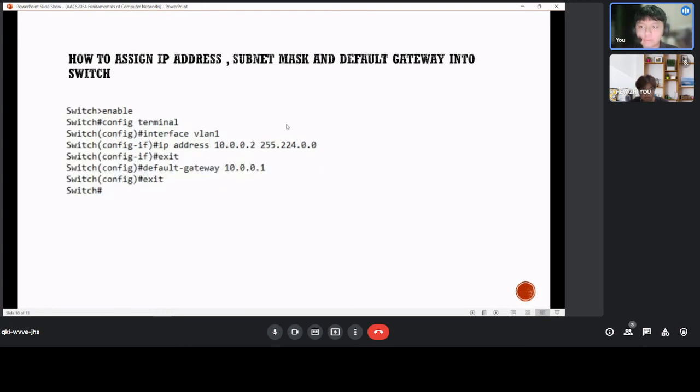Next, I will talk about how to assign IP address, subnet mask, and default gateway into the switch. First, the user needs to type in enable and then config terminal, following up by interface VLAN 1. Next, the user can type in IP address and the subnet mask from the addressing table. Then the user needs to type in exit to enter the default gateway for the switch, which is like the one in the slide. Next slide.